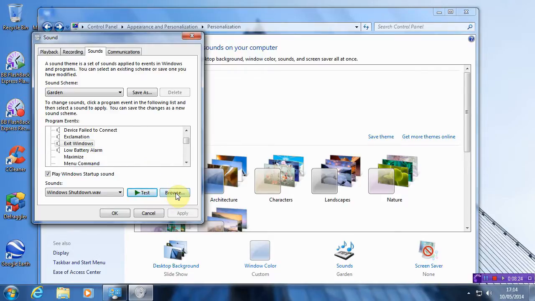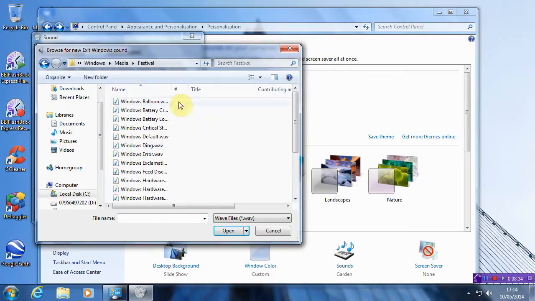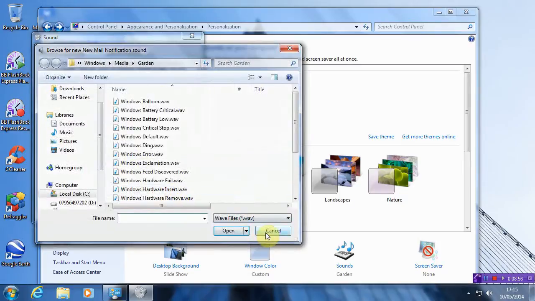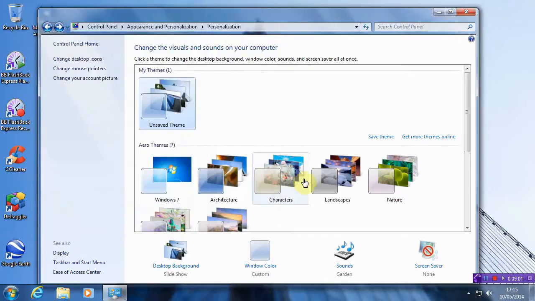Just click the browse button and it will take you to the folder where Windows Media are kept. You can have your own folder in here and it'll be full of WAV sound files. You pick your own WAVs and it will play them. Mail received or whatever you want, set it. New mail. Mine does that, but you can set your own sounds in there just by browsing and telling it which one you want to use. I'm not going to change my sounds.